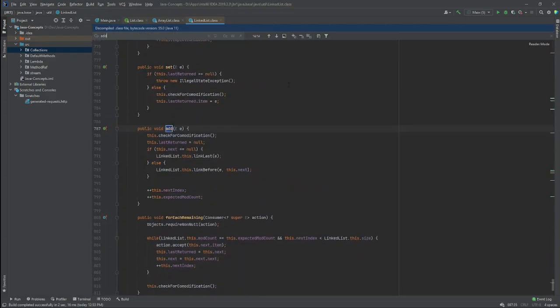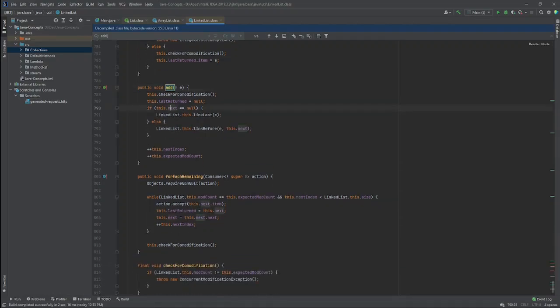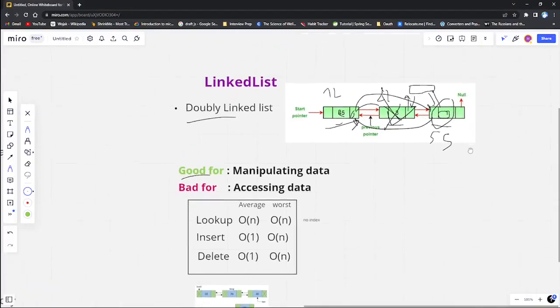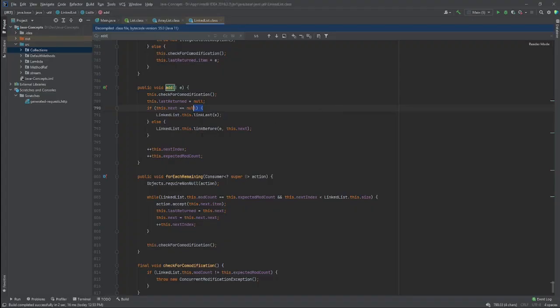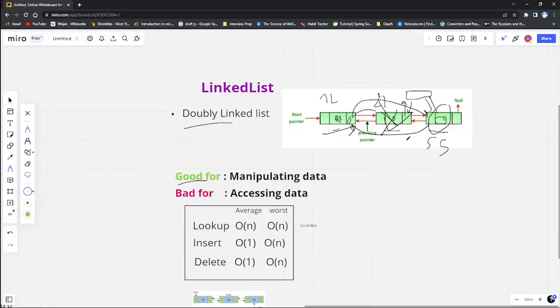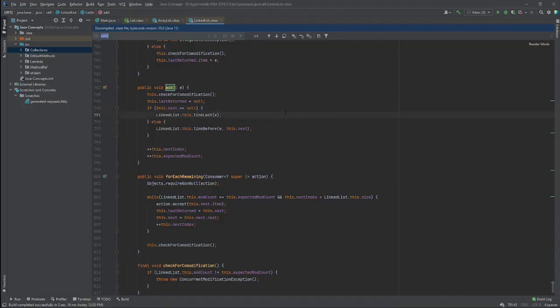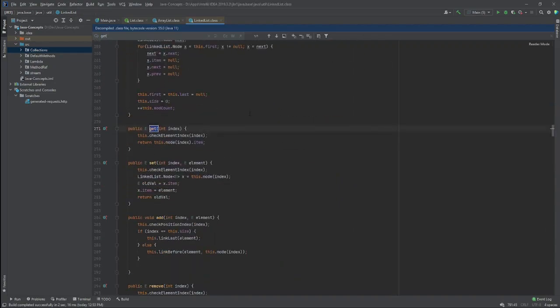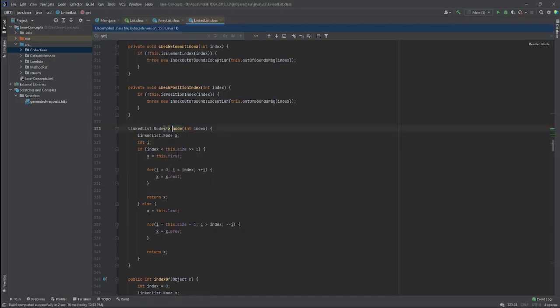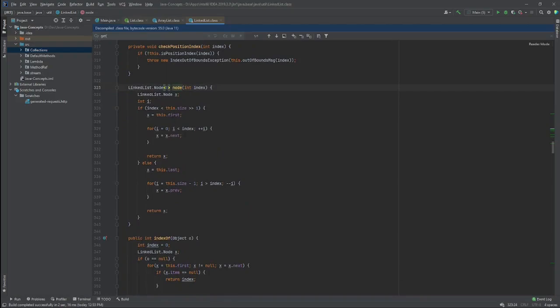Let's see how we add a new element. To add a new element, we do a test. If this next is null, and this is the case when we are at the end, because the last node points to null, then we just add the node to the last. Otherwise, we add it before, with this link before. And this operation, as I said, is pretty fast. But when we try to get some data, we return node(index).item. And this one is pretty slow, and you will see why.